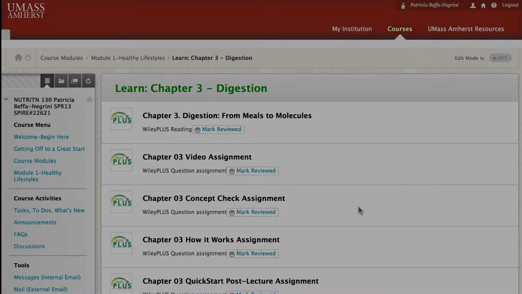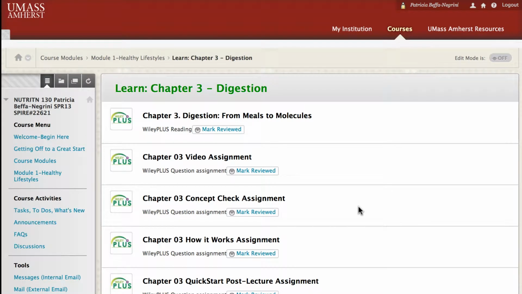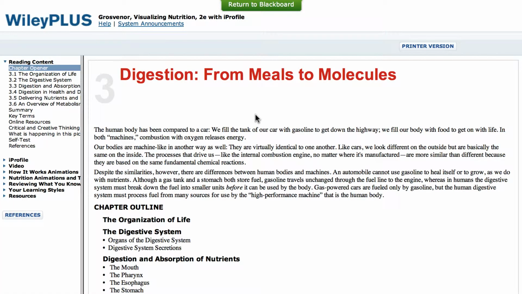I wanted to point out just a few things about Chapter 3 in your textbook. So I'm going to go to your e-textbook now for Chapter 3. And I can't really improve on the videos and all of the other learning activities that are in this chapter. So I'm just going to skip right over to the critical and creative thinking questions.